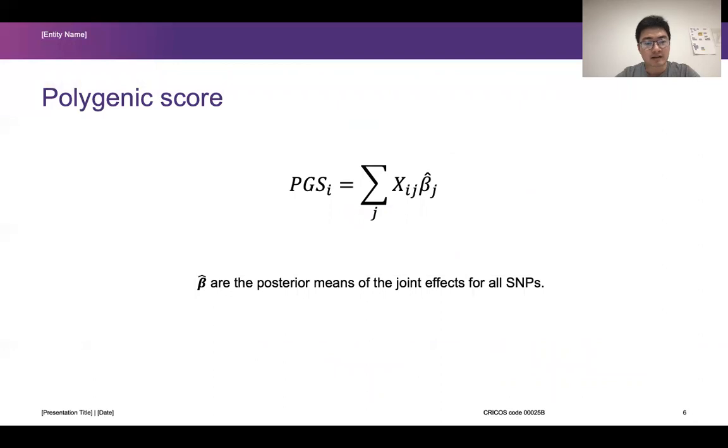In SBayesR, we estimate the SNP effect by MCMC sampling, and the SNP effects are estimated by the posterior mean of the posterior distribution. Then we can compute the polygenic score by using the joint effect of SNPs across the whole genome.